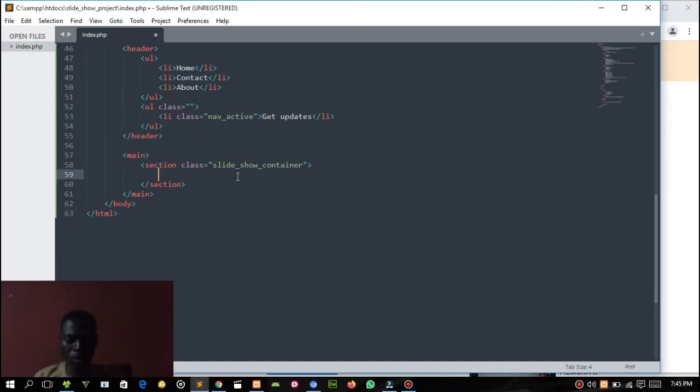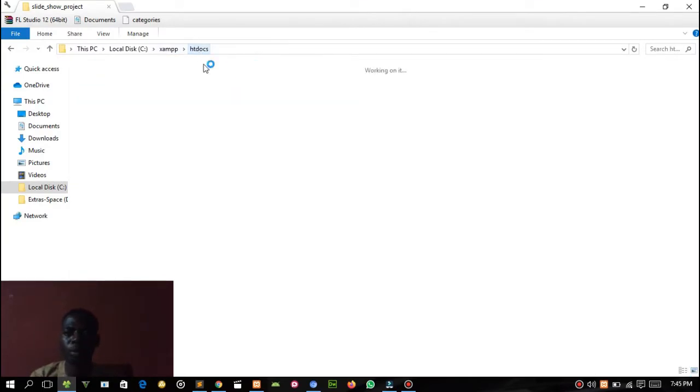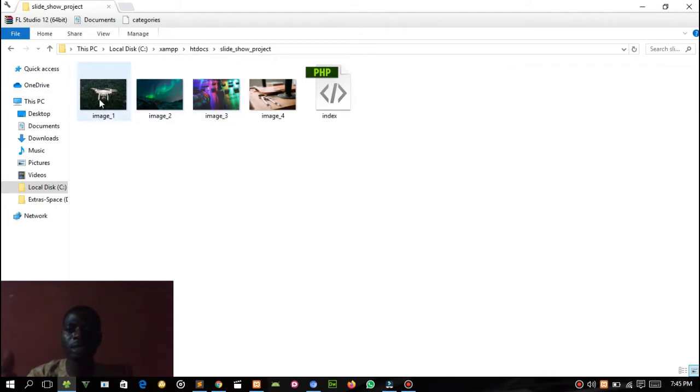Then what we are going to do is that we will start to insert the image in there. In my folder here, this is the slideshow project. Yes, so I have 4 images: image 1, image 2, image 3, image 4 with the index. I am running it on a localhost, so that's why I'm using a PHP file to run my HTML. Still the same thing.